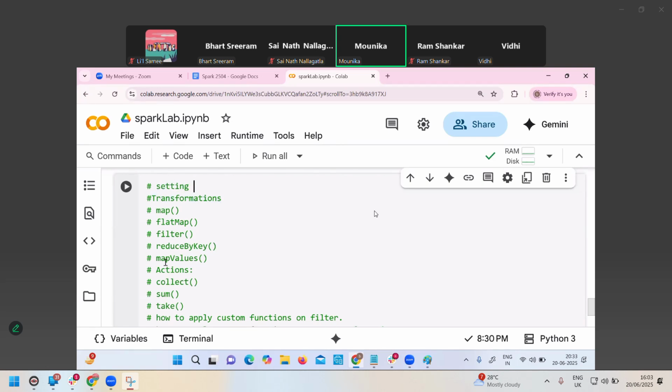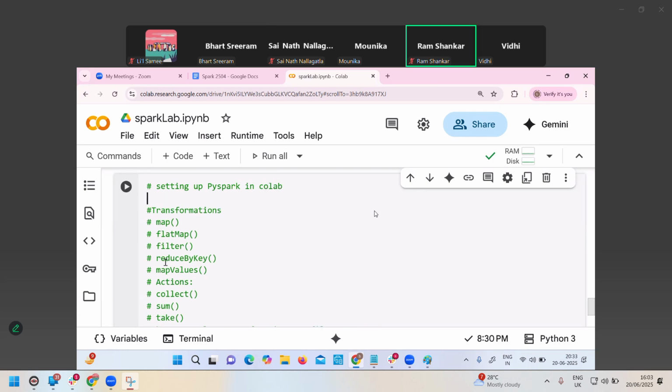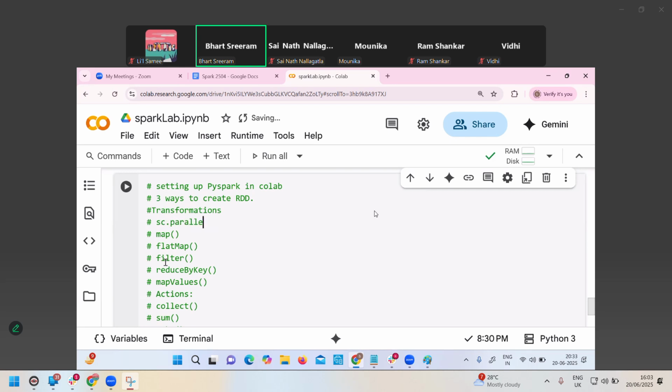Before this, setting up PySpark in Google Colab. After that, 3 ways to create RDD. As part of this, you have seen sc.parallelize. This is not part of the transformations. And also I have seen sc.textFile.